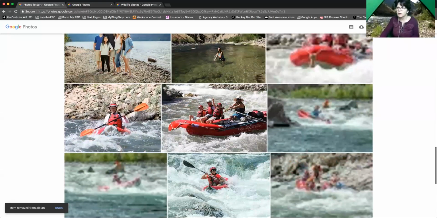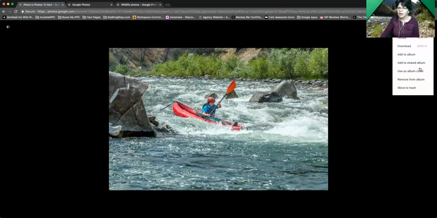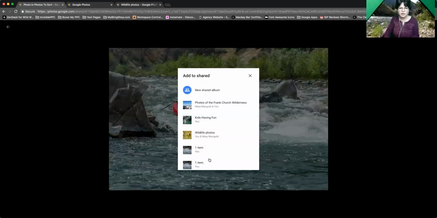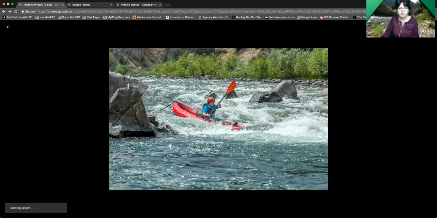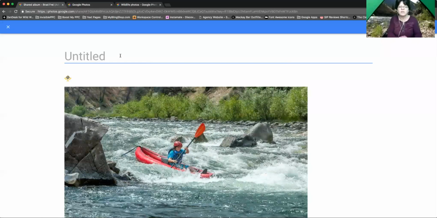There are so many neat things to do. I could start a new shared album, let's say, and I'm going to add to shared album. So I can either pick one that's already here, or I can create a new shared album. So let's do that. And I'm going to title that shared album right away so I can find it easily. And I'm going to name this Kids Having Fun on the Middle Fork.